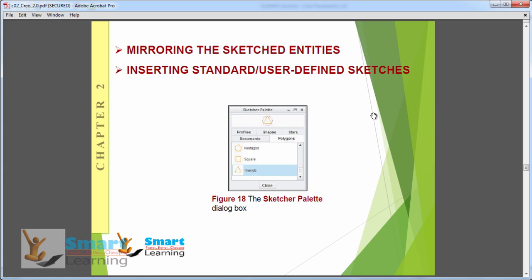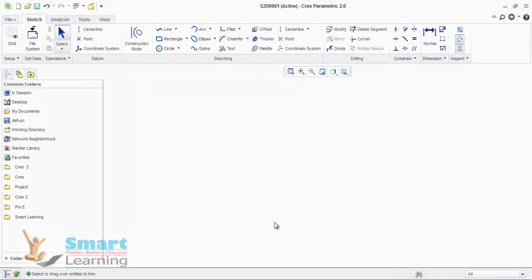And let us see how we can mirror the sketch entities. So we can mirror the sketch entities about the center line using this mirror tool. So let us go back to Creo. So here let me draw a center line first. So about the center line, whatever sketch we create on one side can be mirrored to the other side.